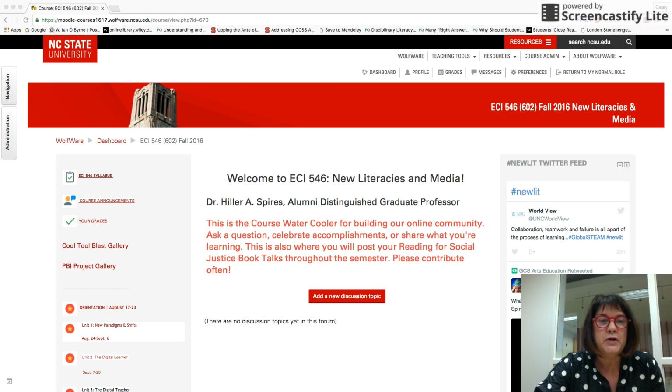First of all, note that over on the left-hand bar, we have several links that are important. Here, you've got the syllabus. You've got a place where we can send course announcements, so you might want to check those regularly. You can also check your grades here. And then here are a couple of galleries that we will be having you post some of your work to. So let's go back to the syllabus.